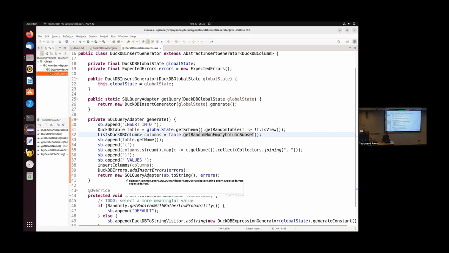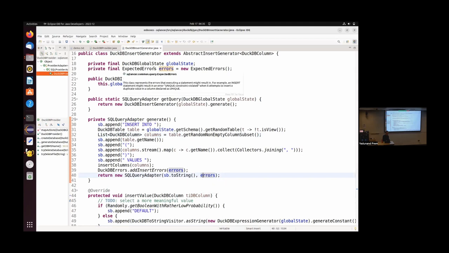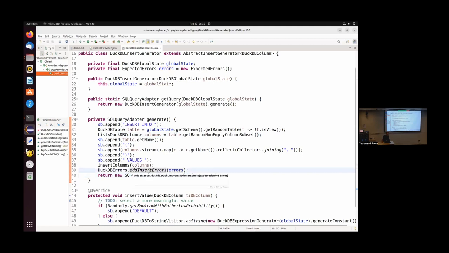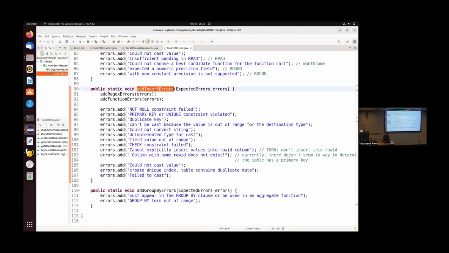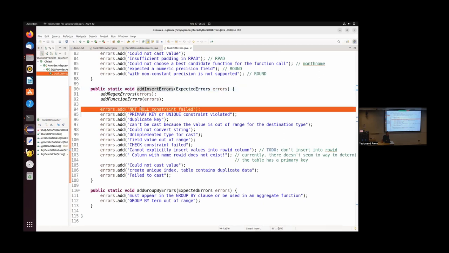One thing that you might also notice here is that we not only construct the query, but we also have this errors object here. This is the expected errors object. And what does this mean? Well, let's perhaps briefly go to the method that actually adds these errors here. And if we look, for example, at this first error here, we basically tell SQLancer that when it executes these insert statements and it encounters this not null constraint error, then you should just ignore it rather than showing this as a warning or error to the user.